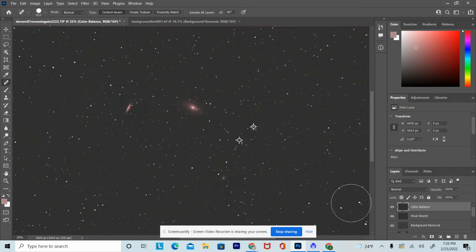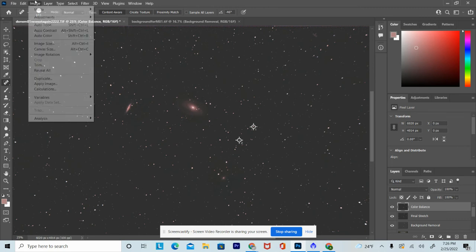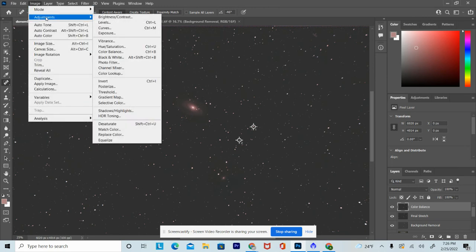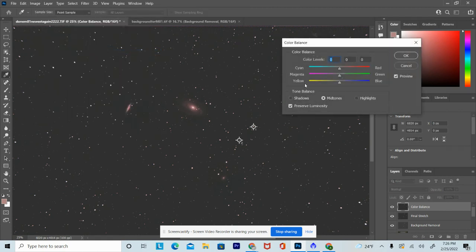So we're going to call it color balance. Well, I guess it's fine with the same name. I think the shortcut is Control B, but just to be safe, we're going to do Image, Adjustments, Color Balance right here. This is basically going to allow us to add some cool colors to the galaxy spiral arms. So I'm just going to turn up the blue here. Turn up some cyans.